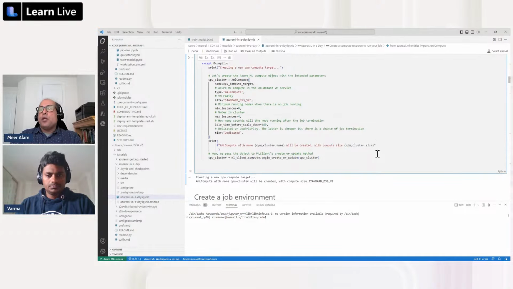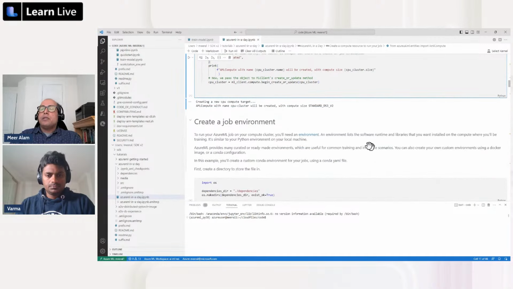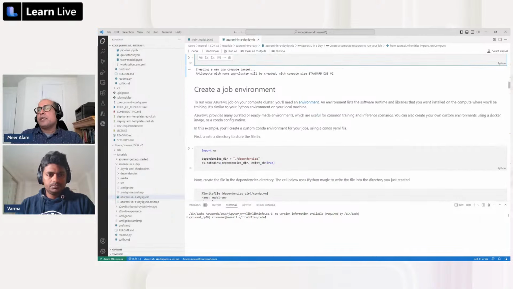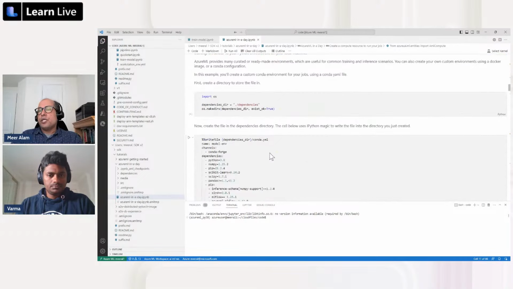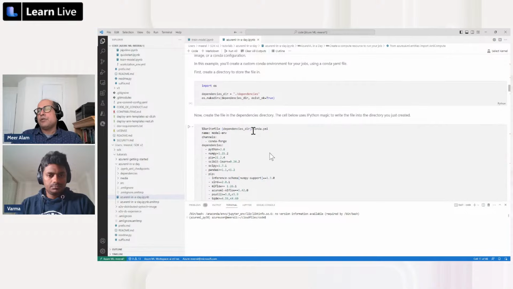Once you have the compute, then what you need is an environment. What is an environment? Essentially, it is the environment that is required for your machine learning model code to run. What kind of Python libraries you're using, right? That kind of thing. So obviously, this is the dependencies location, but most important is that you are creating a conda file. Please note that you don't have to use the conda file. We have a curated environment. So I'm going to show it once I go through this code base.